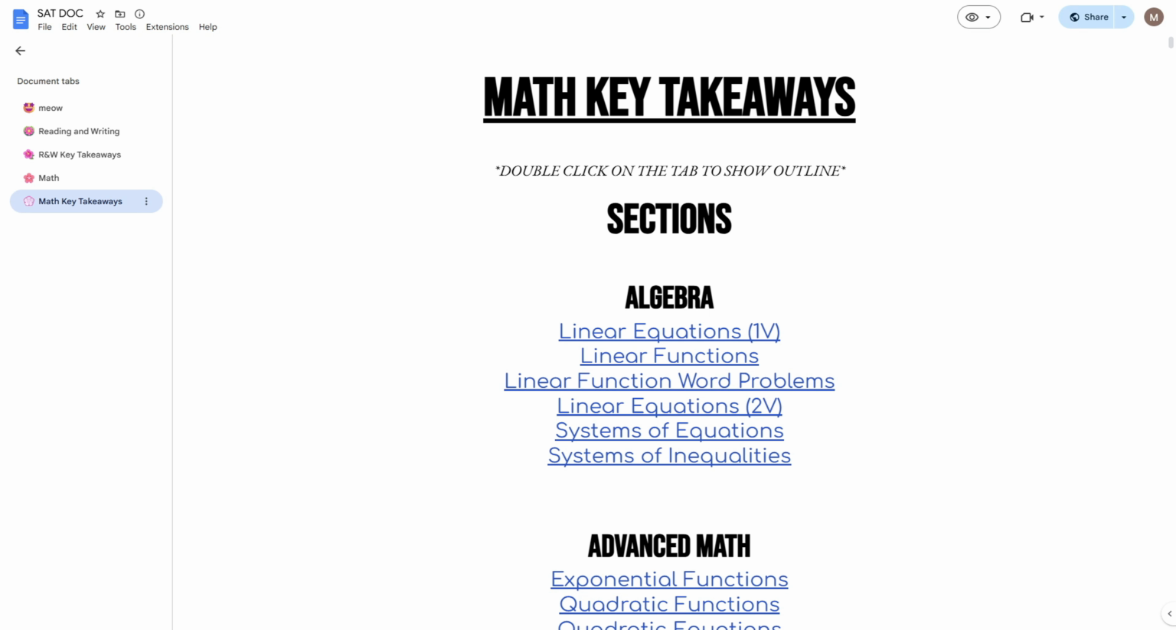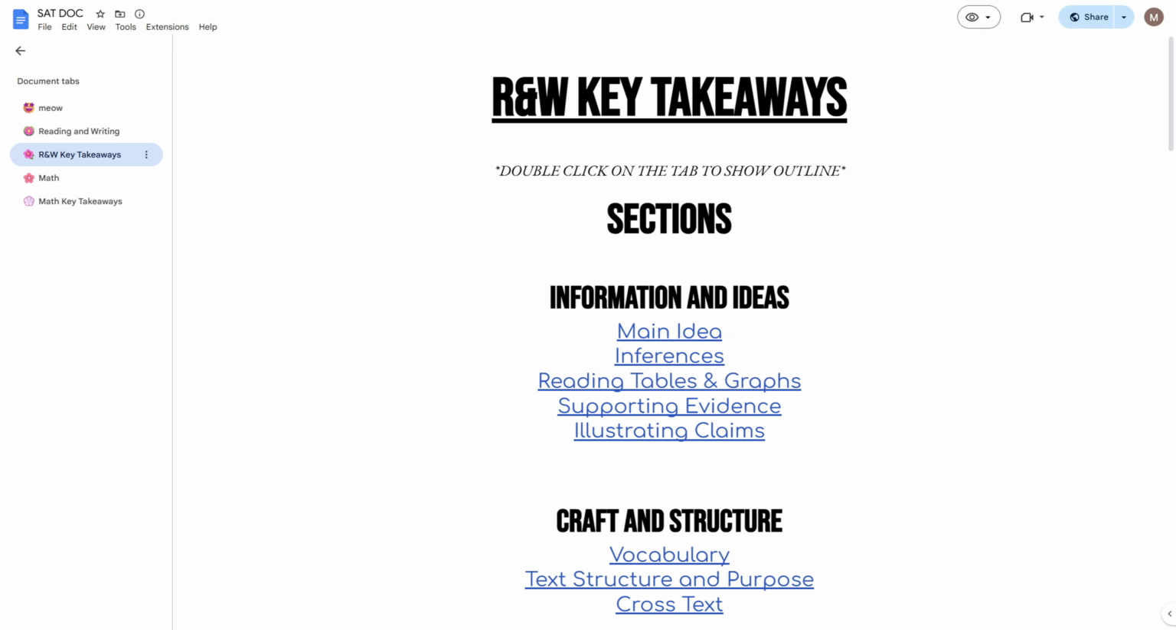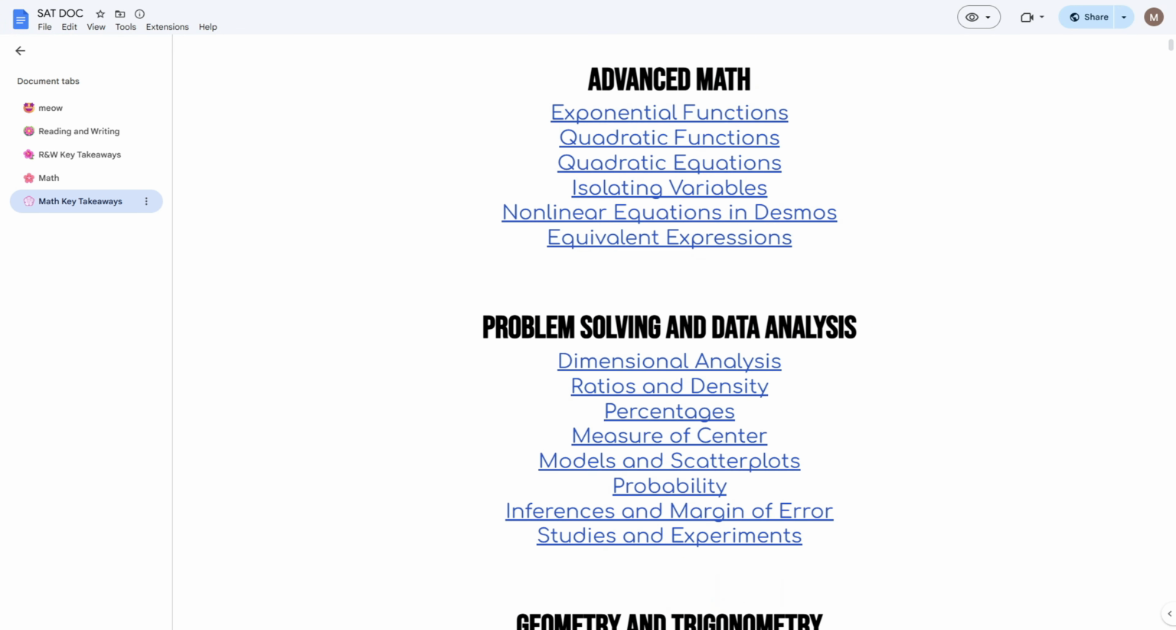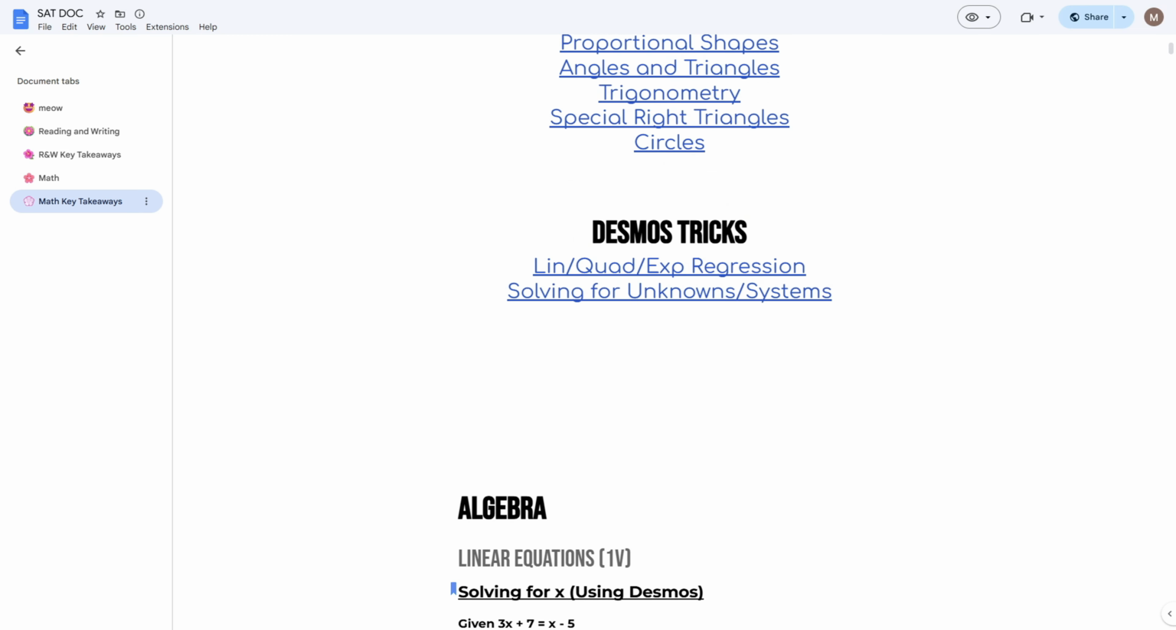And finally, the fifth tab is the math key takeaways. Just like the reading and writing ones, it's broken up by the content domains and subskills. I actually finished writing the math ones, so if you scroll and look on the right, you'll notice that there's 171 pages. This is on full screen and on a big monitor. If you're on a Chromebook, then it's at least 200 pages. But also, don't be intimidated by this number, because most of it is just really big pictures.